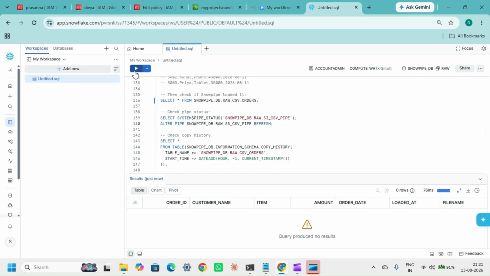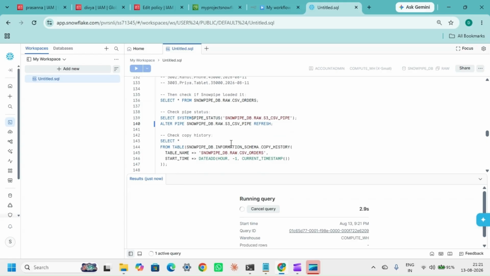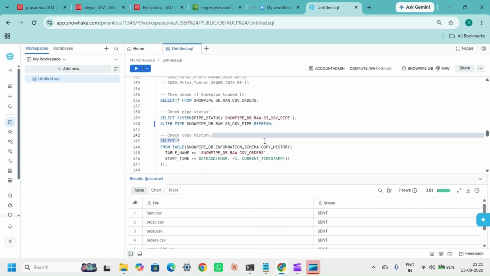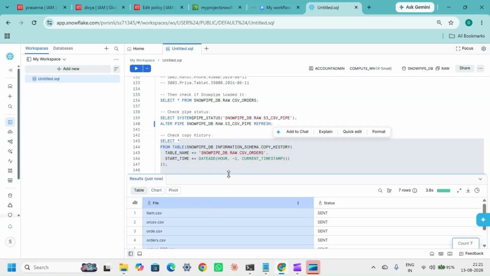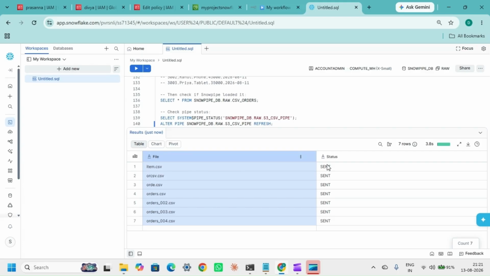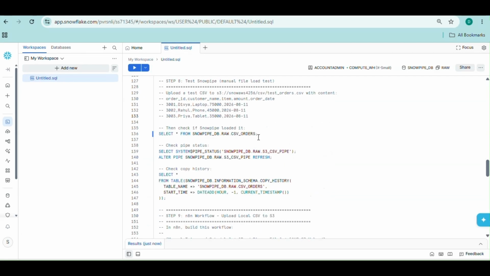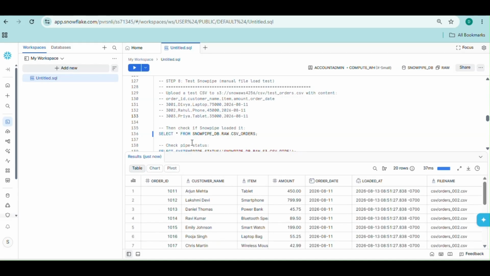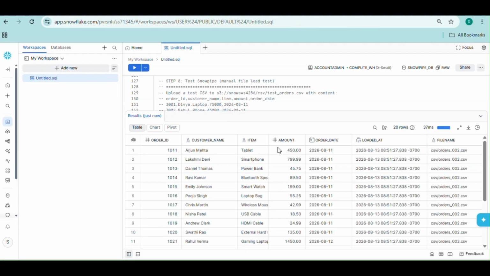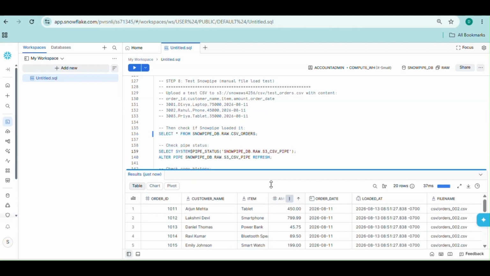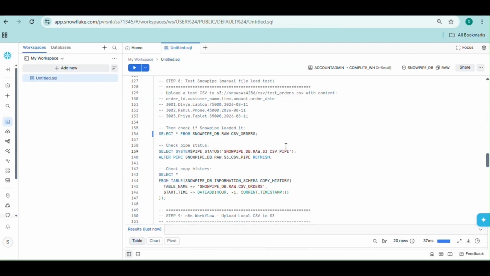If you refresh the pipe and wait for 2 to 3 minutes, you can see the data was successfully reflected. You can see all the files that existed in the stage have been successfully sent, the status is sent. Now checking whether the data has been inserted or not, select star from the table I have created. I am running this. You can see clearly the data has been inserted successfully with all columns: order ID, customer name, item, amount. So that's it. We have successfully implemented the n8n automation with Snowpipe.